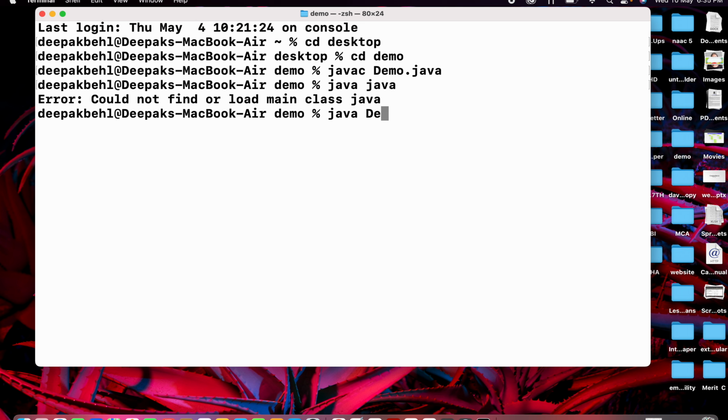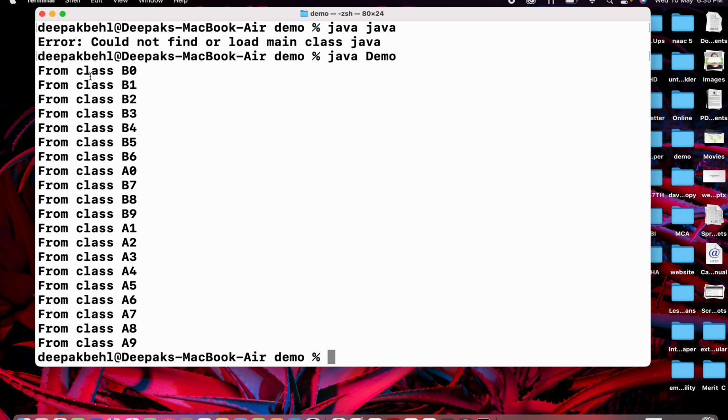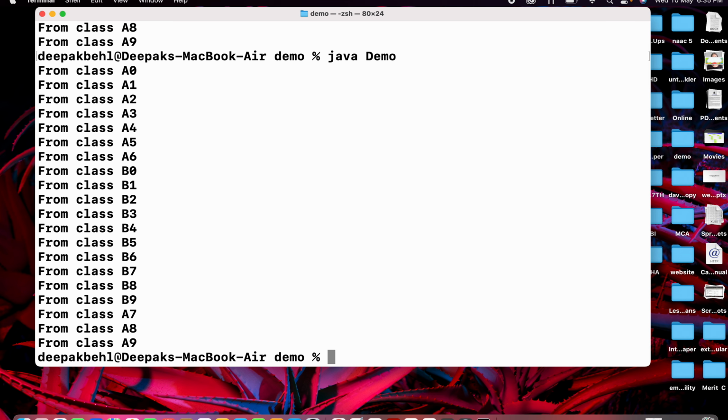Java space dim. So you can see here from class B0, class B1, B2, B3, B4, B5, B6, A0, B7, B8, B9, A1, A2, A3, A4 and so on. If we run this program again, you can see a different sequence of execution. Run it again and you will see a different execution. Here it has run in sequential order. Here it has run in multi-threaded order.